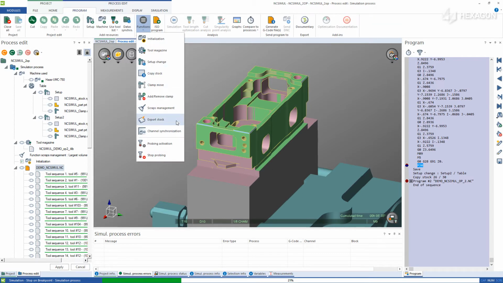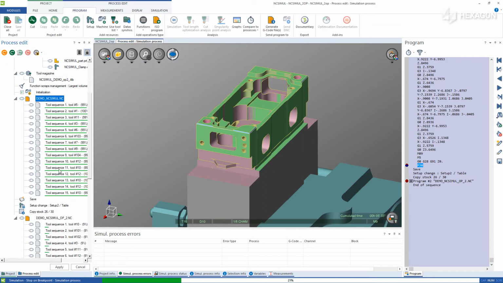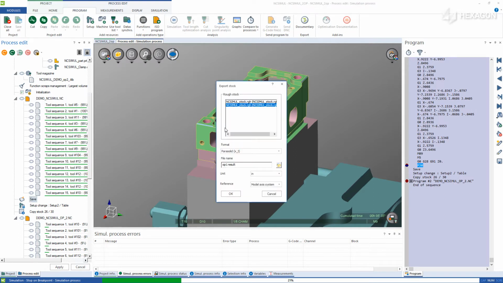Additionally, there's a save or export stock function in the tree that will automatically output the stock at that point in any of the various file formats, in this case Parasolid, to be reused in an outside software or elsewhere in NCSimul.